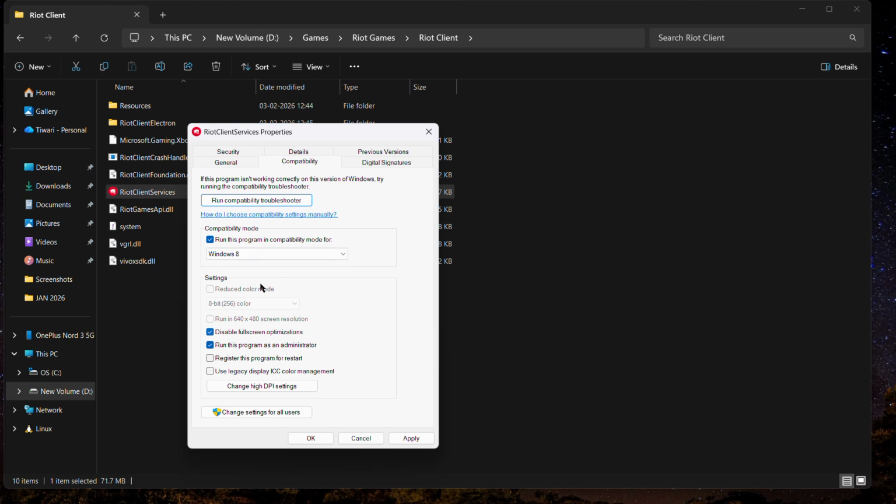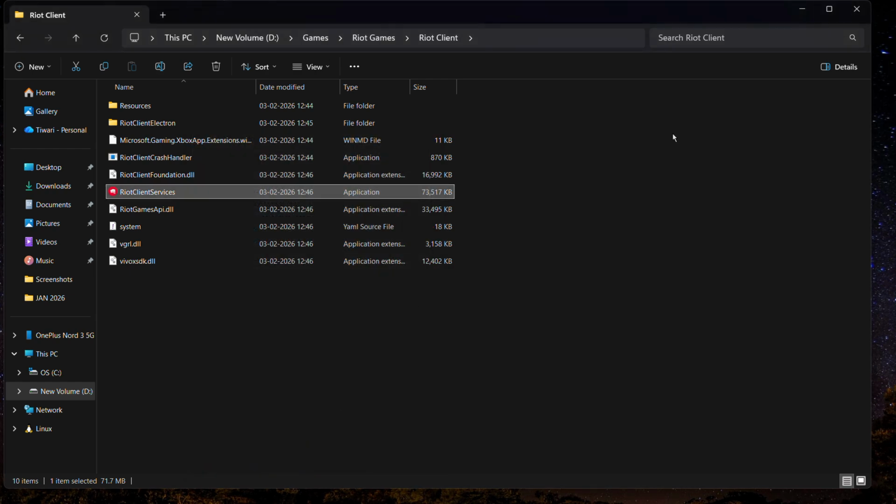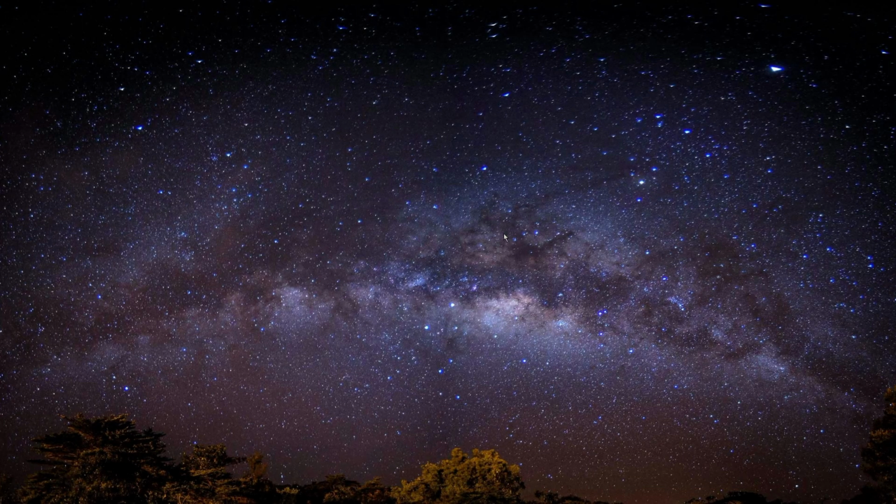Now once you are done selecting all these three settings, click onto this apply button and then click onto the OK button. Try restarting your device and hopefully your issue will be resolved. If this does not work, try uninstalling and reinstalling your Valorant, and hopefully that would fix it.